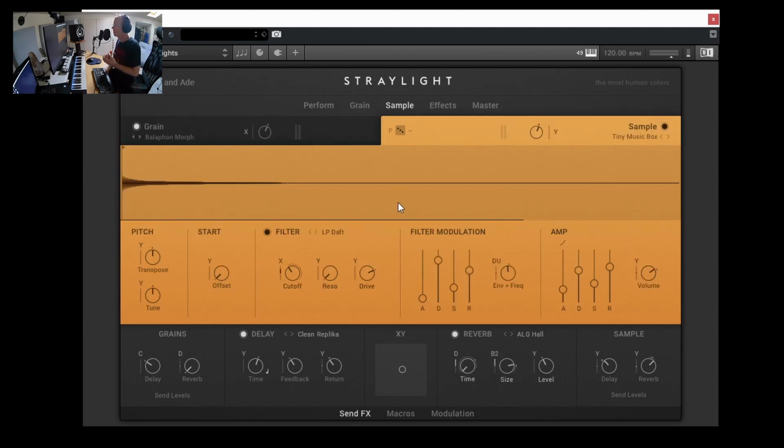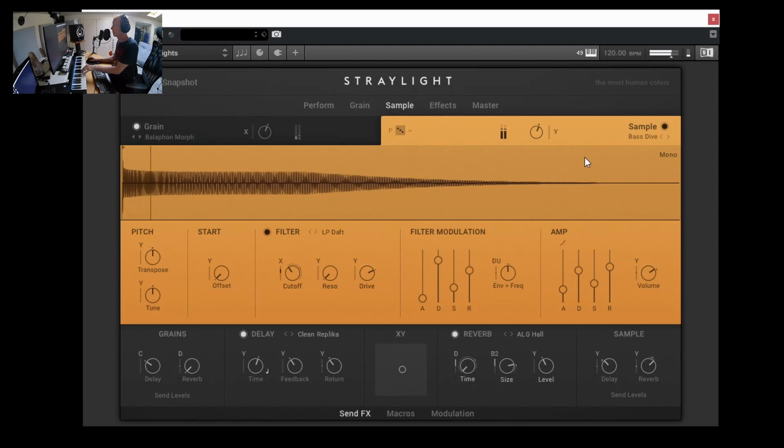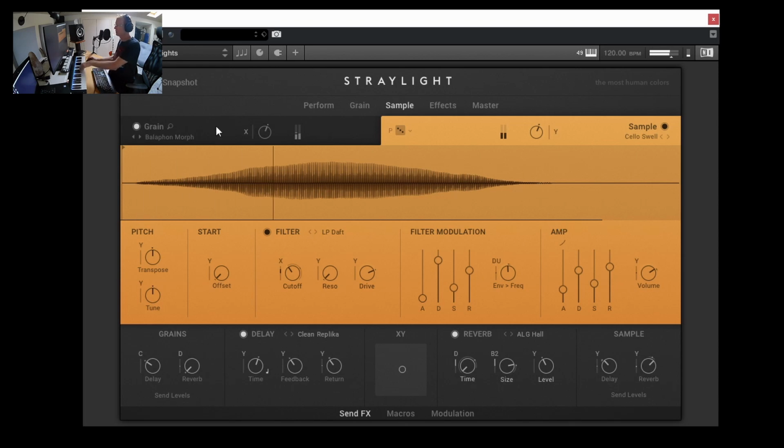And here, again, we have a sample loaded. That's the sample we have, Tiny Music Box. I can change that to, I don't know, something else. And again, something else. And let's mute the grain. And again, I can transpose this in semitones. And I can tune differently. That's, I mean, very basic stuff. We can offset and start from any point in the sample.